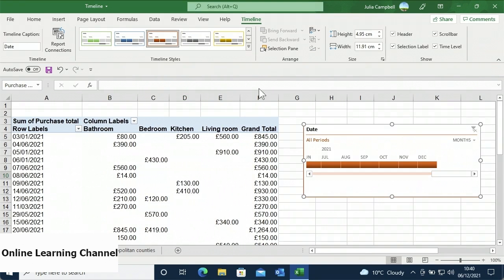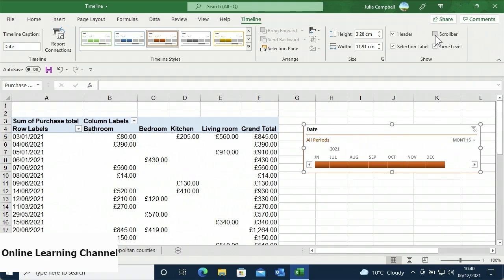On the right in the Size group, you can manually adjust the height and width of the timeline. And on the far right in the Show group, you can choose to show or hide the header, scroll bar, selection label, and time level. For example, I'll uncheck the box next to scroll bar, and that's now been removed from the bottom of the timeline. I'll recheck the scroll bar box.